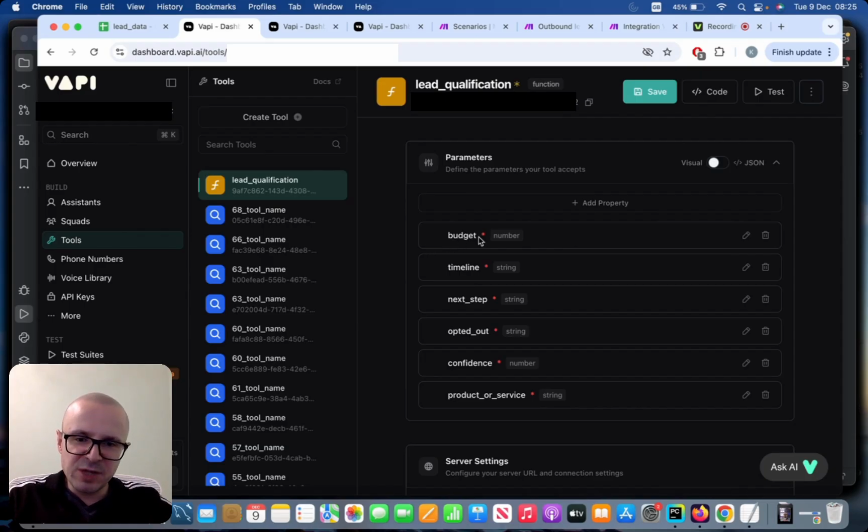So we've got budget, timeline, next step, opt it out, confidence, and then product or service. You can see that all of these parameters are marked with an asterisk, which means that they're mandatory. And if you remember, we defined exactly the same columns in our Google Sheet, which means that all information that is collected by this function will then be passed to our Google Sheet and it will get updated.